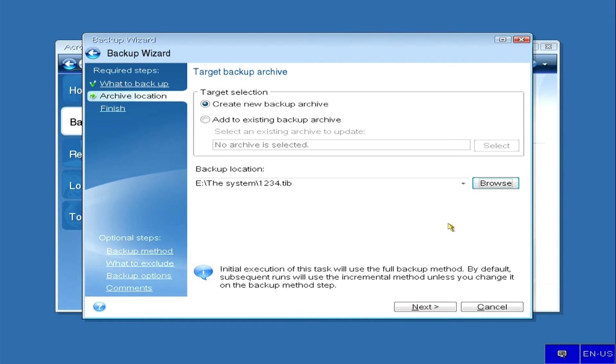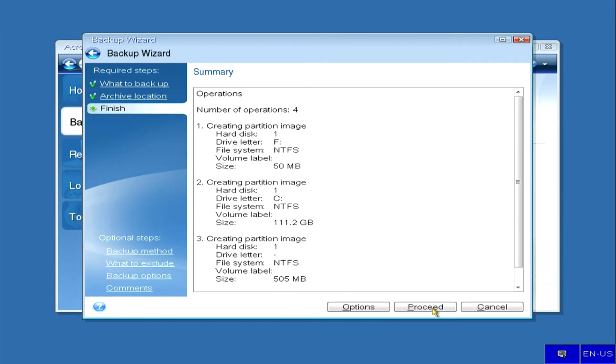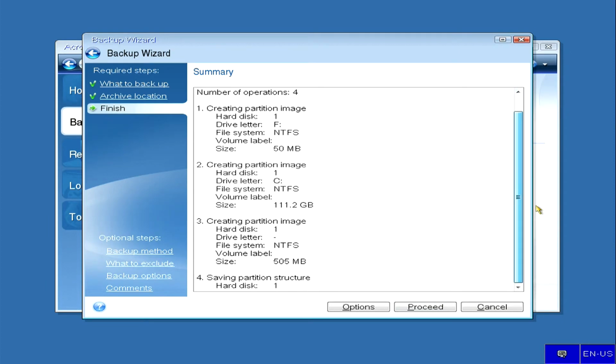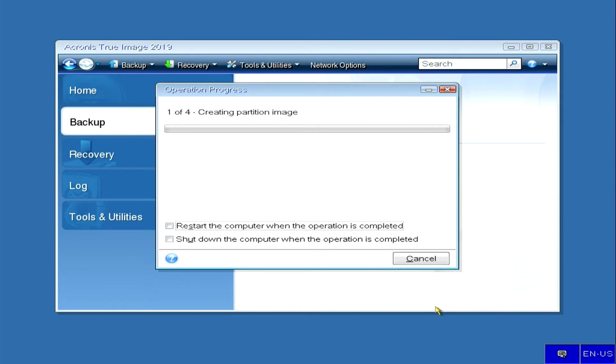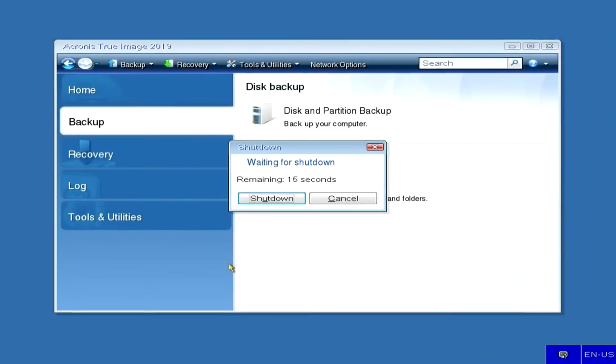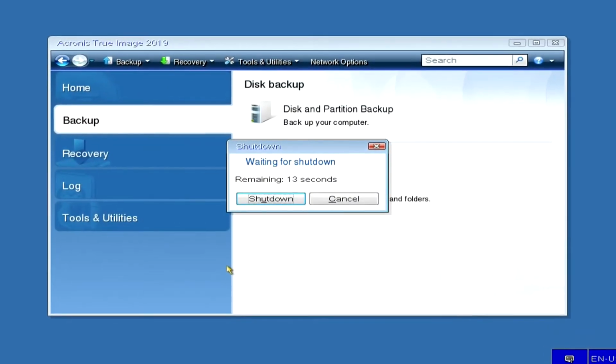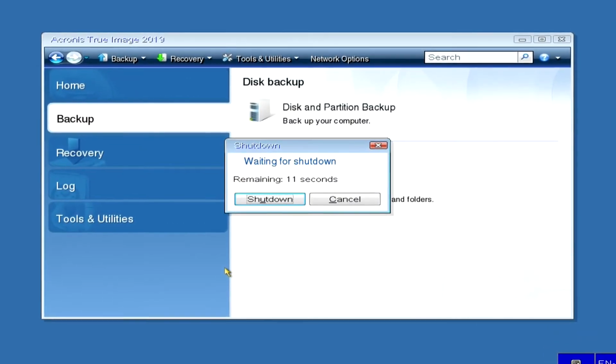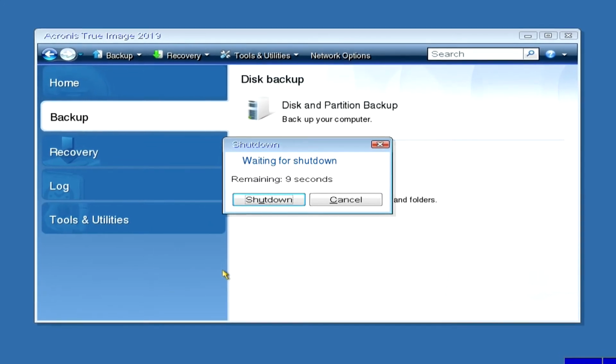Here we see that all actions are done correctly. Next. Last check of all operations. I click proceed. And the process of creating a C disk image has begun. After the process is complete, you can choose to restart the computer. I choose switch off. The process is completed, and after turning off the computer, we will learn how to restore the C drive if there are any global problems with it.